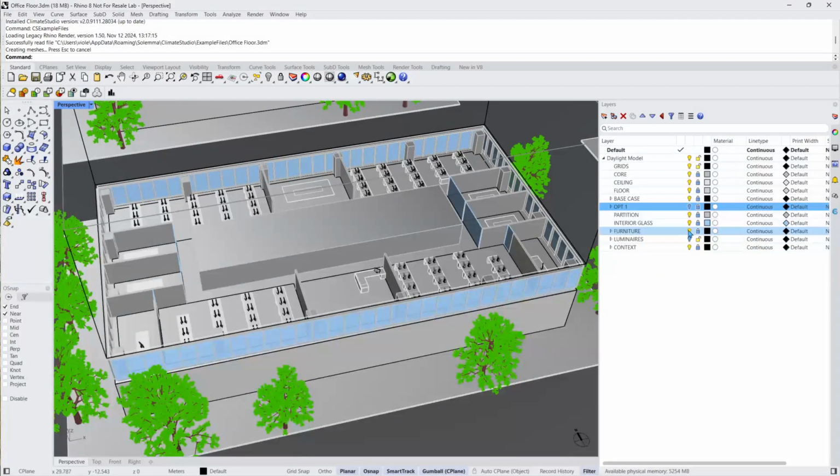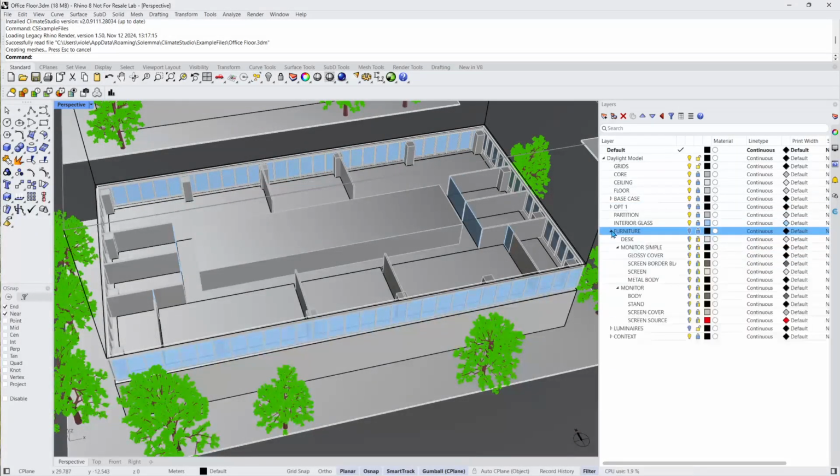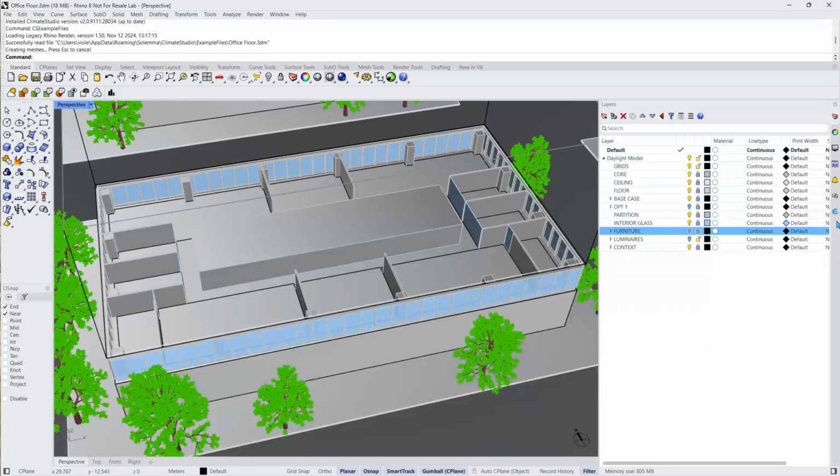Additionally, I'll quickly turn off the furniture layers. This is because LEED allows furniture and partitions under 36 inches from the finished floor to be excluded from the simulation. In this case, the furniture in my model is around 30 inches high.